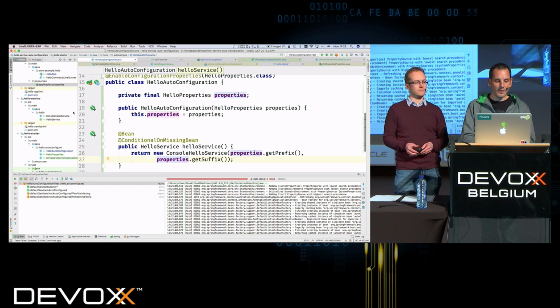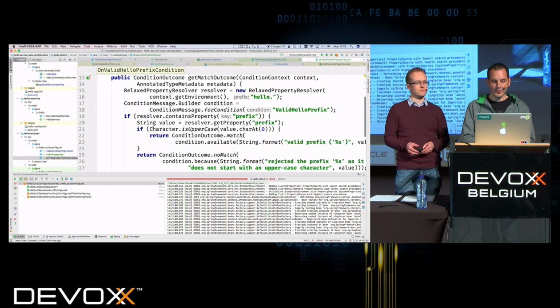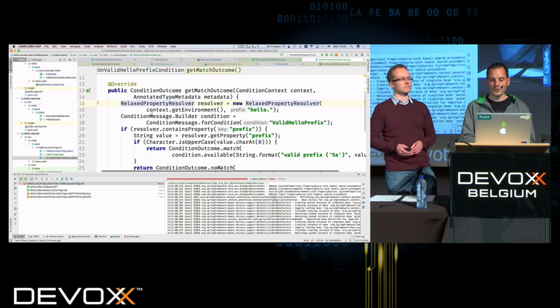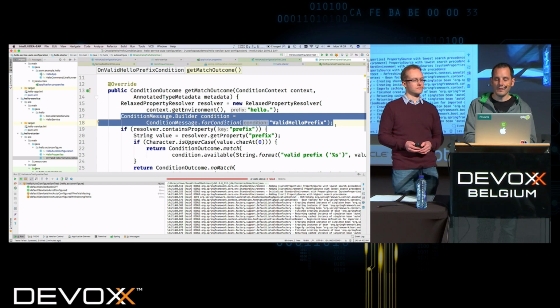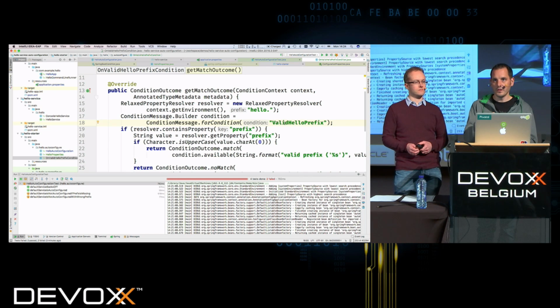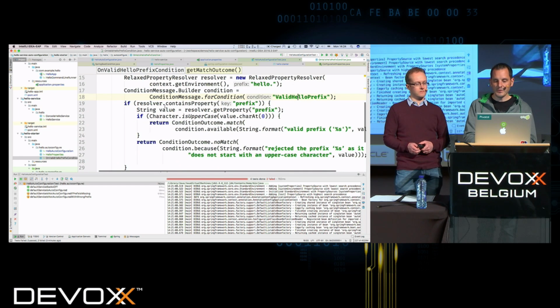It won't work. Hopefully, there is a service that you can use for that called RelaxedPropertyResolver. You just pass it the environment and the prefix of your key. Then you can just ask, give me the value for prefix. And the resolver will also make sure to test the various cases that are supported. So I'm starting by writing a ConditionMessage builder for my condition. This is the name of my condition, so when you look in the auto-configuration report, you'll see that this name will be present. I'm checking if I have a key for prefix.